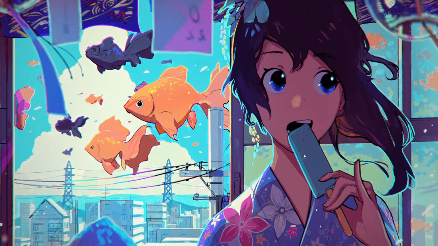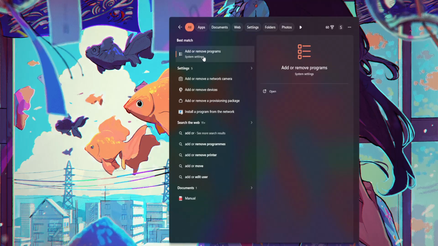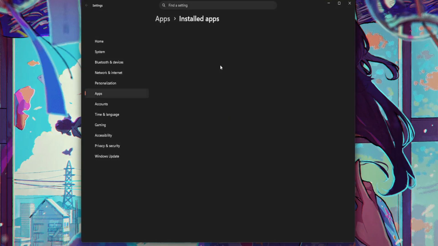How to fix Minecraft connection reset error. So here's what you want to do. Open up your computer, search for how to remove programs, click on system settings here.